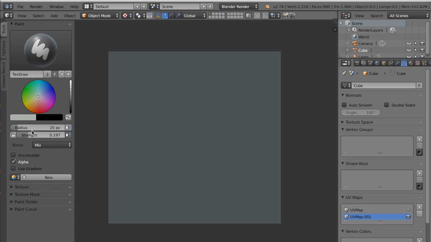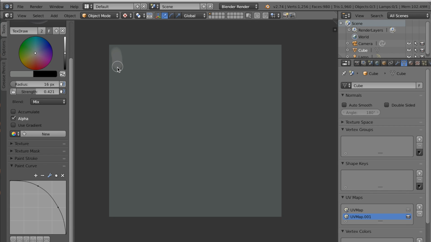I'm going to adjust the size of my brush. I think 16 looks good. And I'm going to use a color that's just a few shades lighter than the background. So I'm just going to start drawing in the blocks of stone. And I'm not going to worry too much about the shape or the size.